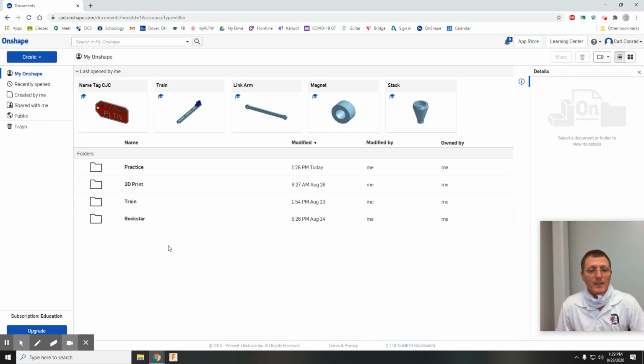But in case we end up at home due to the pandemic, we're going to start off by learning how to use the browser version of Onshape.